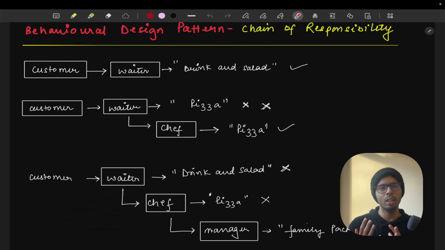So first of all, let's discuss the definition of the chain of responsibility design pattern. It is a behavioral design pattern, and it says that there are going to be handlers. A handler's responsibility is to process the request that is coming, and if the handler is not capable of processing the request, it will pass it on to the next handler.